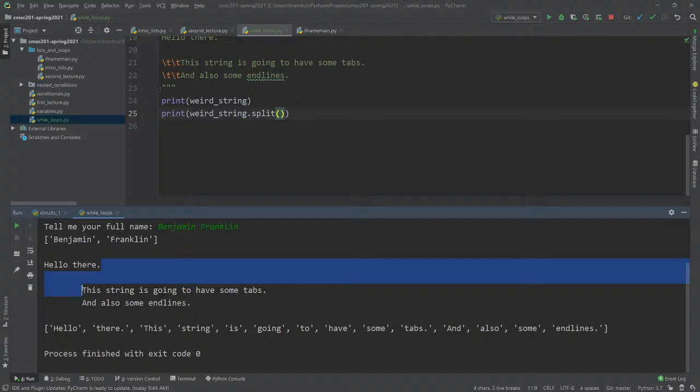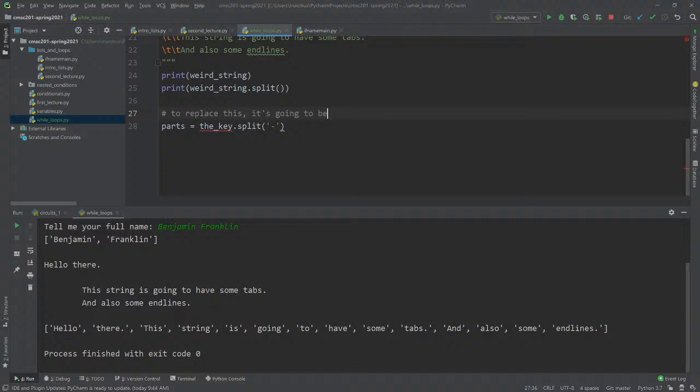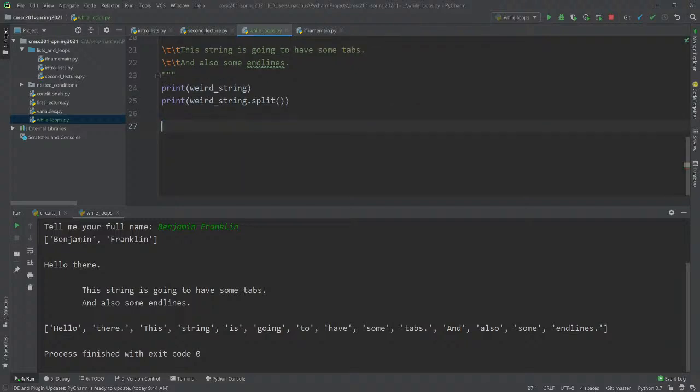Can you work without it? I mean, you can, but don't, right? Literally what you need to do is take the key dot split on a hyphen, and you need to take parts equals this. I'm giving you this line of code, and you really need to do this, because otherwise, to replace this, it's going to be like 20 lines of code, right? Or maybe not. Maybe it's only like 5 lines of code. So if you're going to split on the hyphen, I guess you could do it like this.